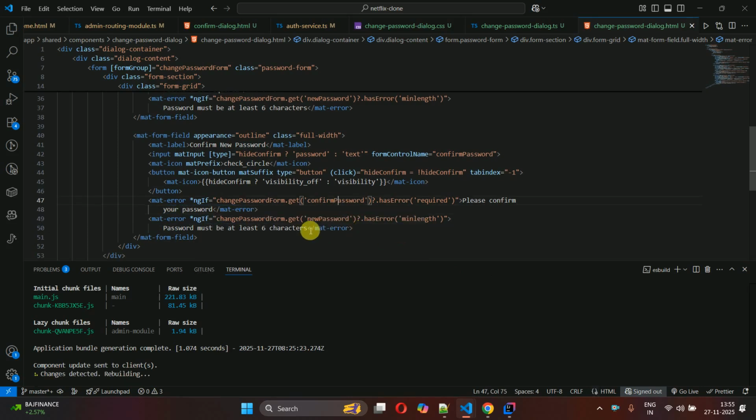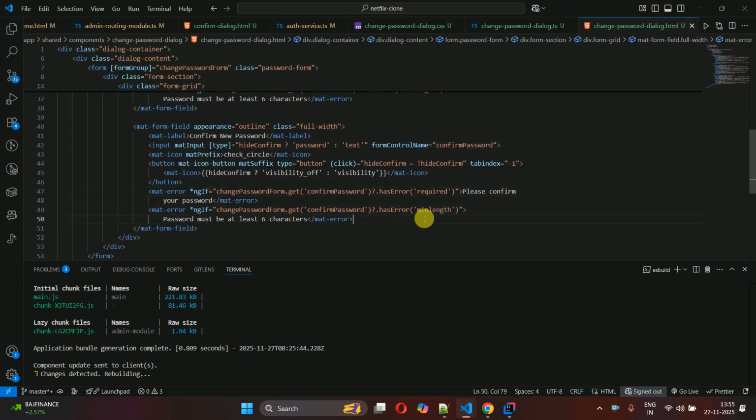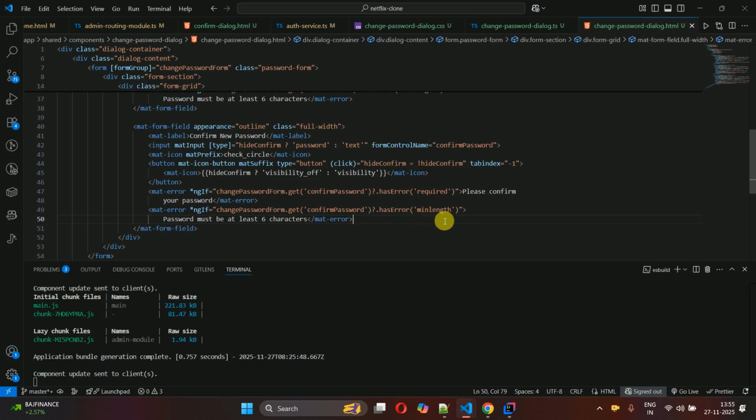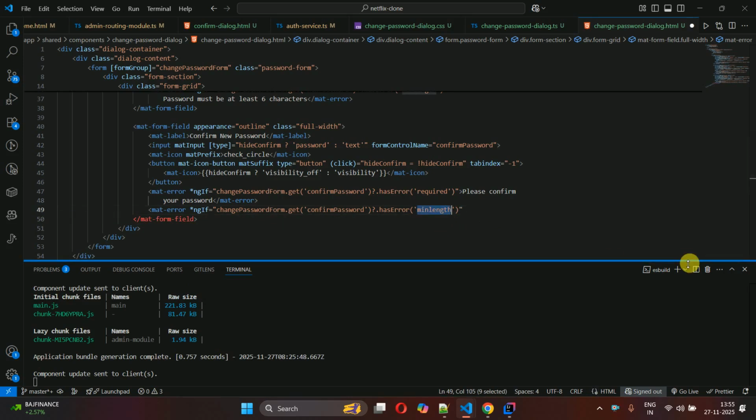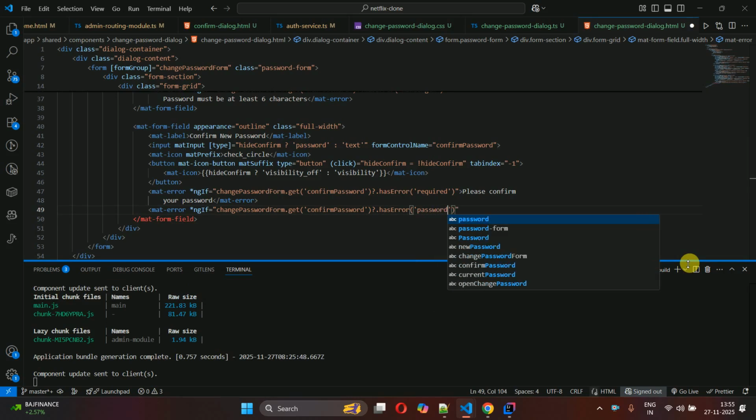And after that, here just change this one with this one. And in this one basically I don't need this part of the code for now. I'm just deleting this. And in this one, instead of min length, we have to just pass password mismatch. Okay, it should not be closed in the double quotes.